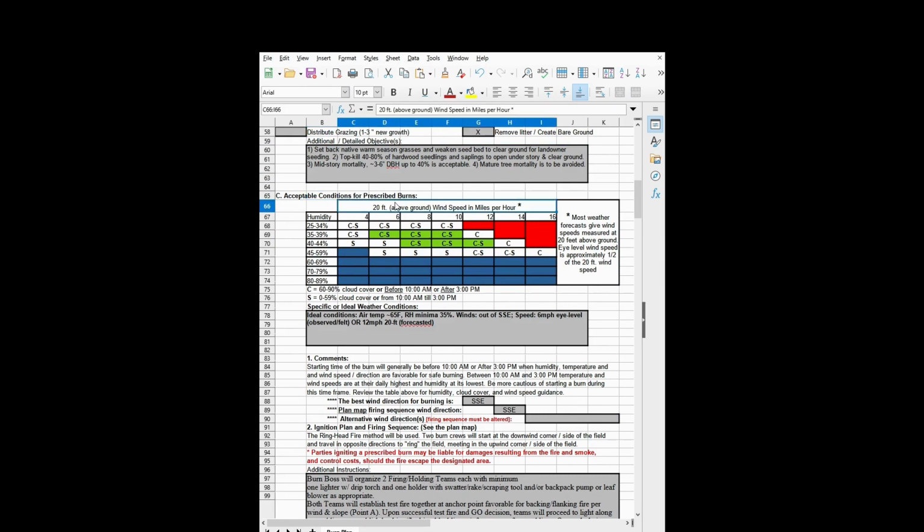Acceptable conditions. This is your prescriptive parameters, and this is what really drives what makes this a prescribed burn, right? The important piece is here. 20 foot above ground wind speed. Most forecasts, 20 foot. So that's 20 foot above your head, treetop level, etc., right? So like if you're standing in the forest, it's actually 20 feet above the top of the trees, not 20 feet through the trees. So this is essentially your unmodified wind speed.